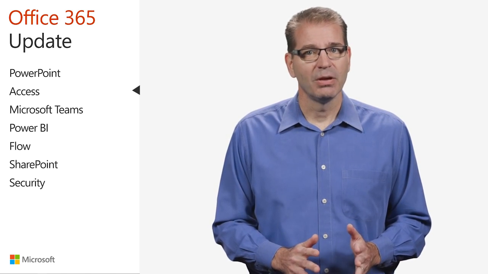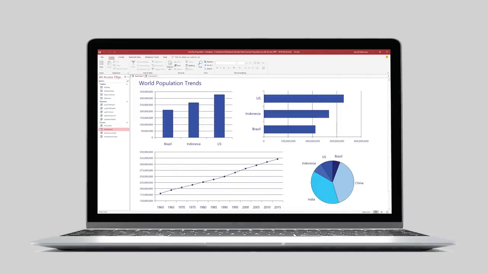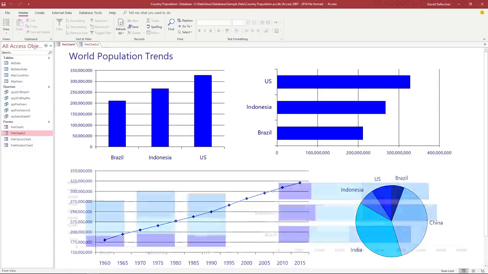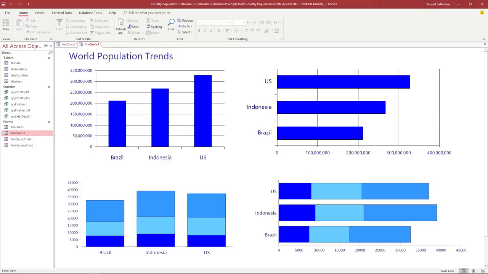Recently, the Access team fulfilled that request with the introduction of a new set of easier-to-create charts that provide more ways to visualize your data and present it in a new and modern way. The list of available reports includes both updated versions of traditional reports, such as column, bar, line, and pie charts, as well as new variations, such as the stacked column and stacked bar graphs.